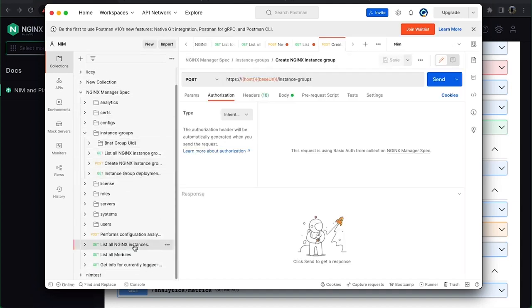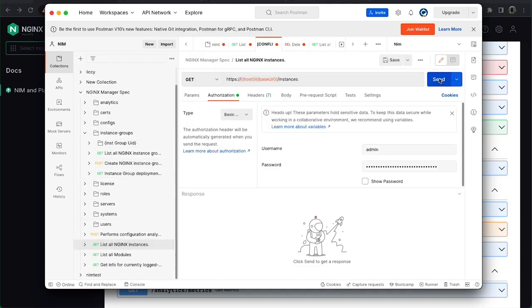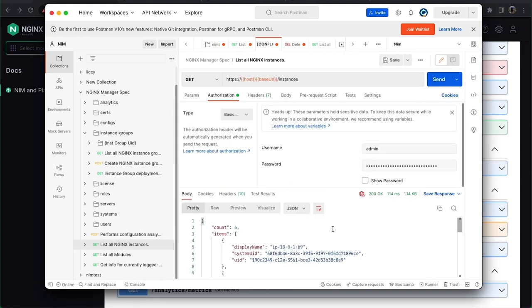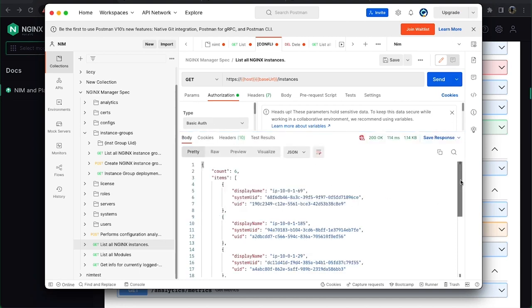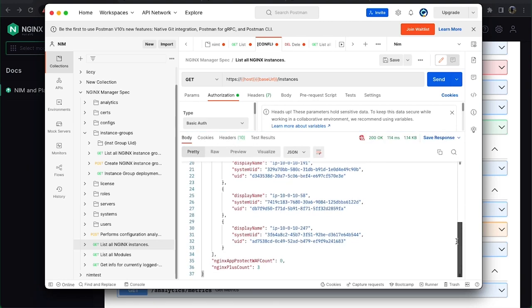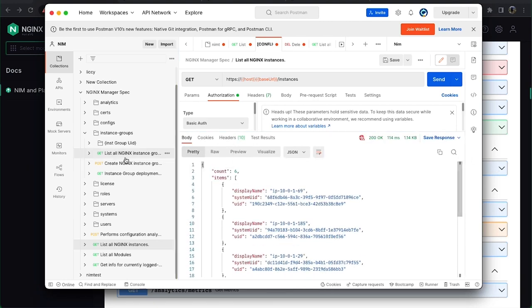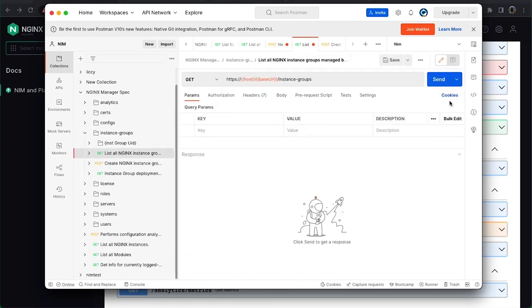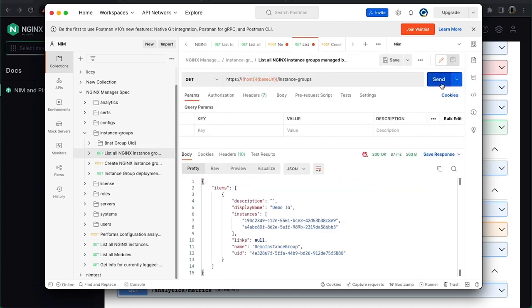Okay, so let's list all the NGINX instances. There we go. There are the instances all listed out here. So we'll make that a little bit larger. We can see this. And it looks like we can list the instance groups as well. Let's do that. There we go. We can list our demo instance group. You can see that. And also we can create instance groups.